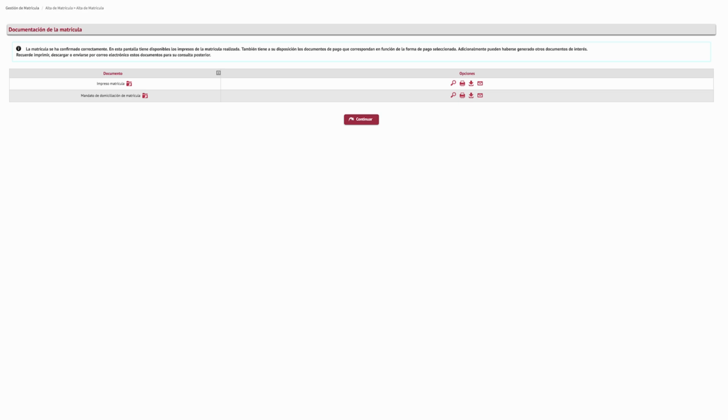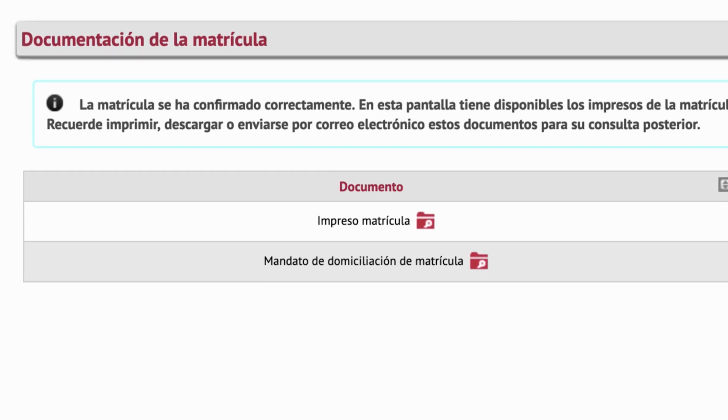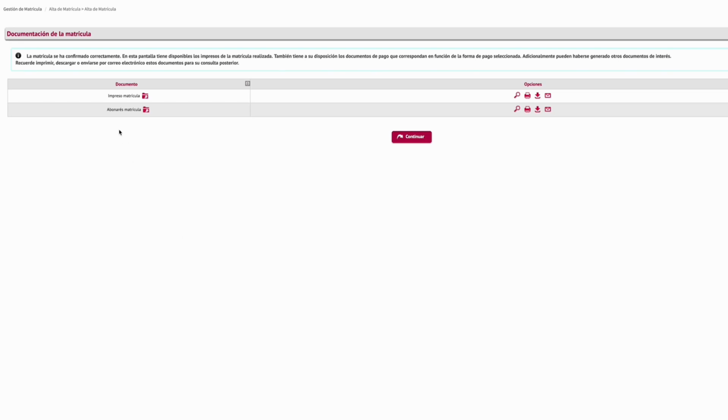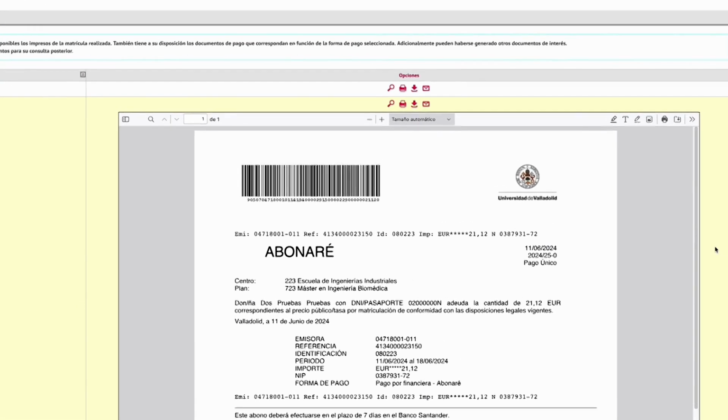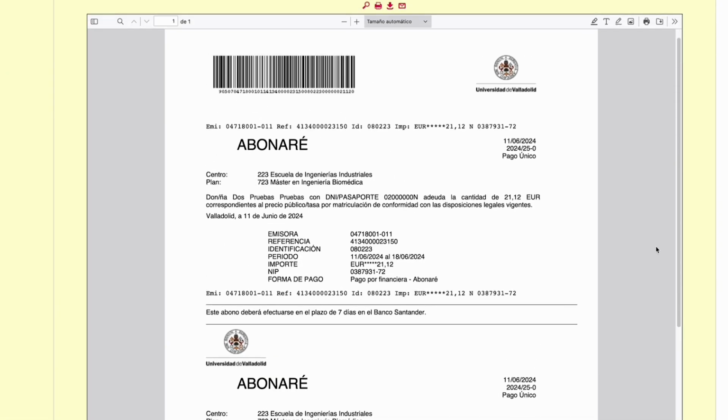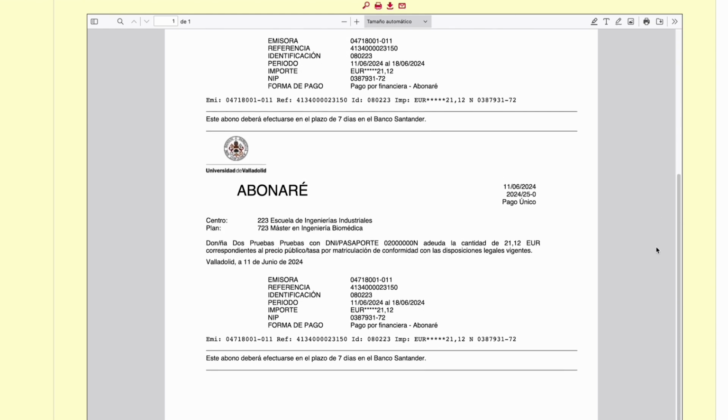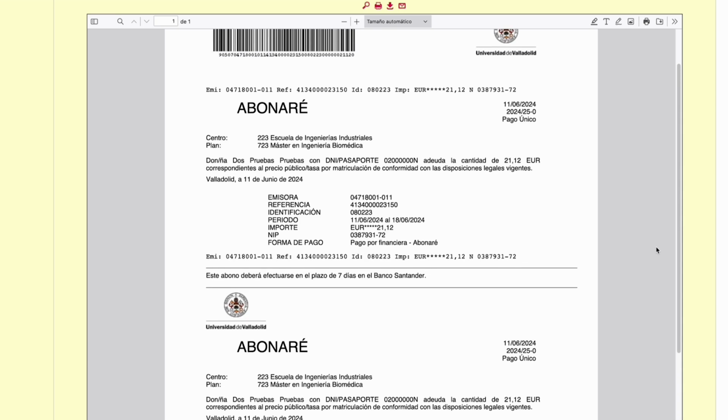After confirming your enrollment, you will have the registration forms at your disposal, as well as the payment documents according to the selected payment method. If you have chosen to pay by direct debit, you will have the direct debit mandate. If you choose to pay through a financial institution, you will have the document promissory note to make the payment within the indicated deadline at any branch of Banco de Santander. You must present this document at your enrollment center along with the rest of the required documentation.